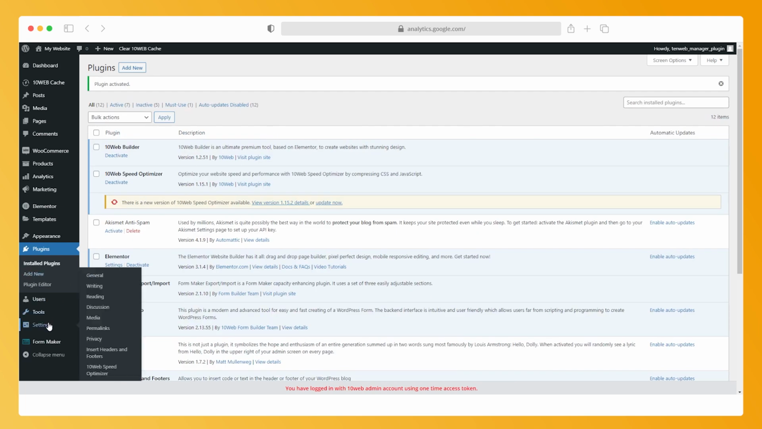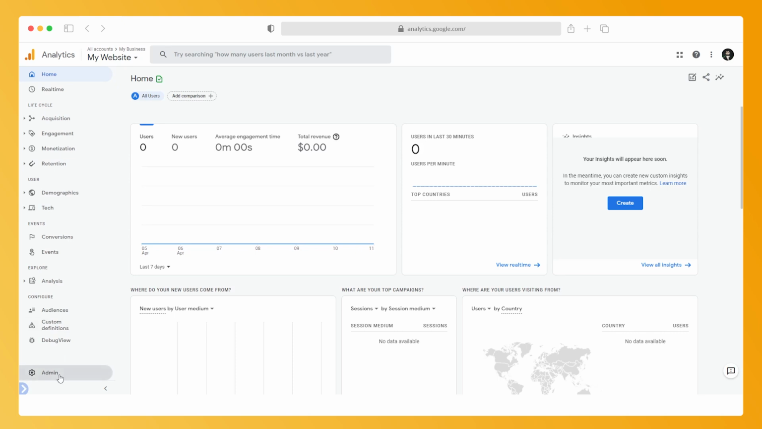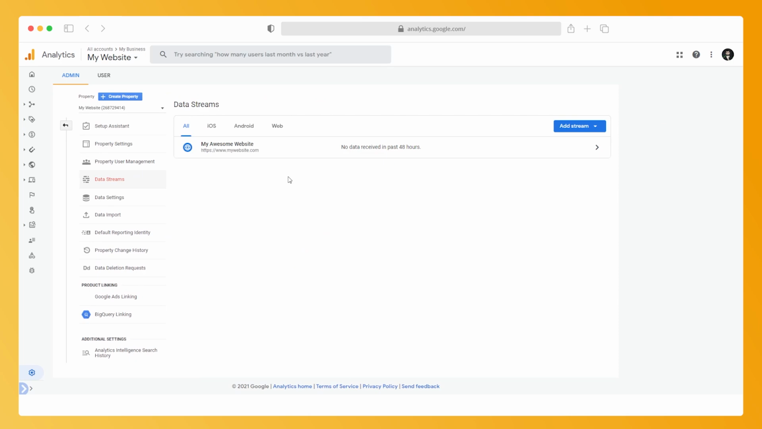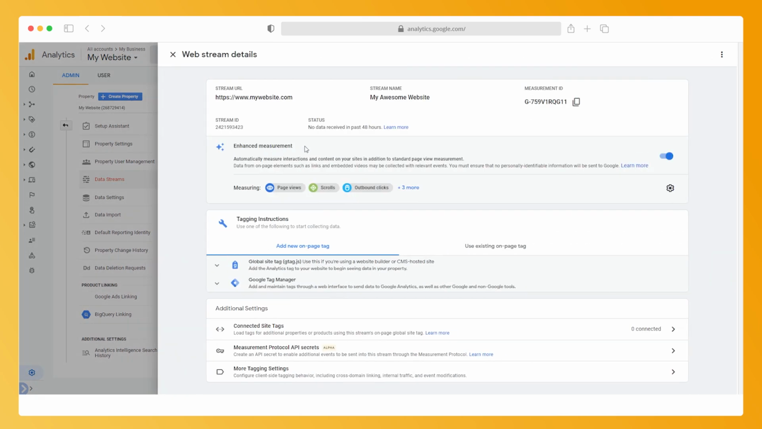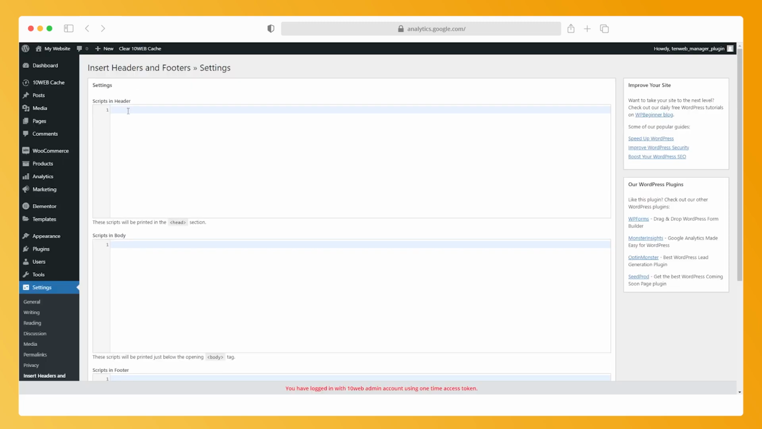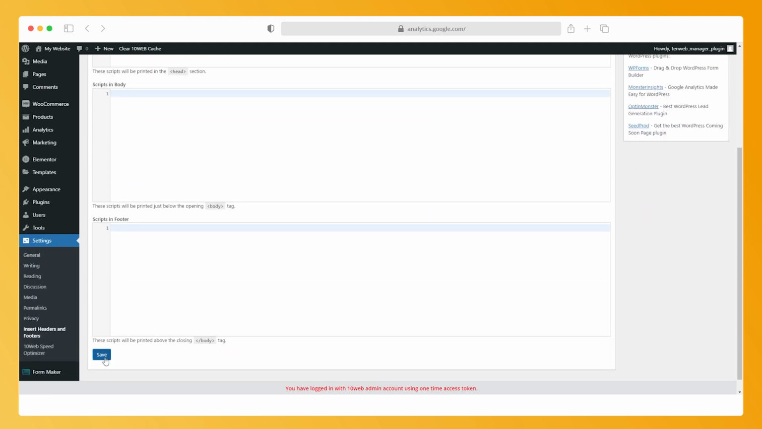Now hover over Settings and click Insert Header and Footer. To connect GA4, you need to insert its code into the header of your site. Essentially, you need the code we got when we created the account. So log into your Google Analytics 4 account, click Admin in the left side menu, and then Data Streams. Click on the data stream of your website, scroll down, and click Global Site tag. Copy the body text. Paste the code into the header, click Save, and congrats! Now your site data is tracked by GA4.